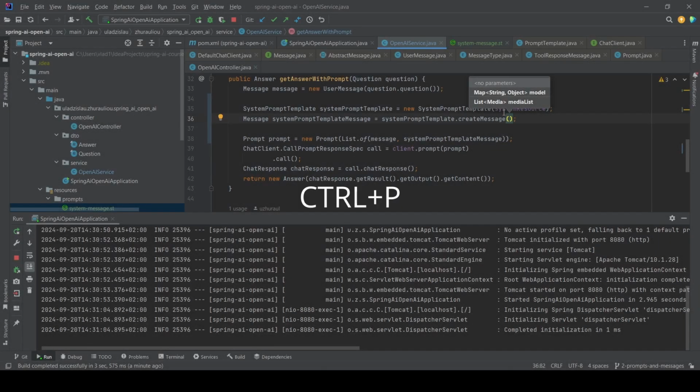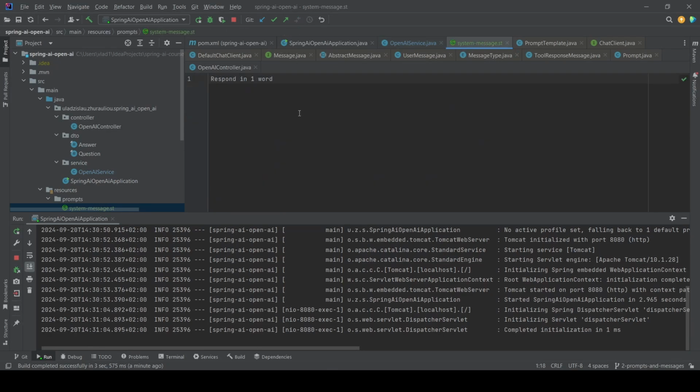Also, when we call method create message, we have something called model here. So model is a map where keys are placeholders for names in the prompt templates, and values are the dynamic content to be inserted. So let me show an example. We go to system message and I'm going to paste here my prompt, which saying you are helpful AI assistant that helps people find information. Your name is name, which is parameter, and you should reply to user's request with your name and also in the style of a voice, which is also a parameter.